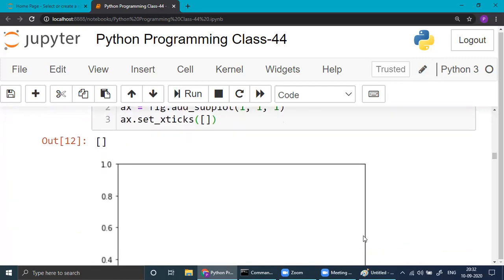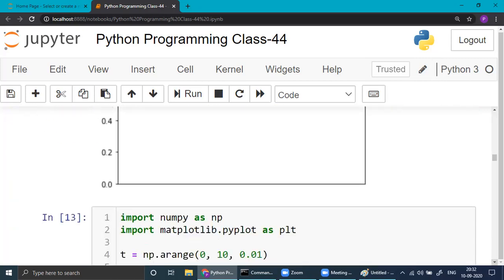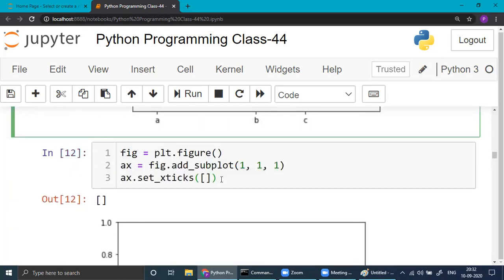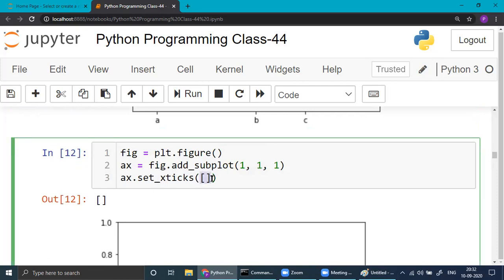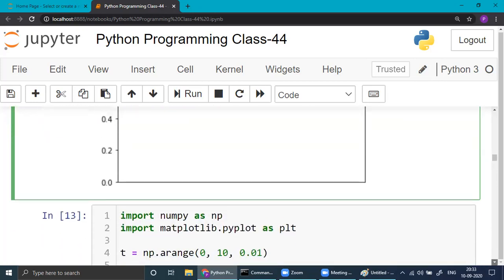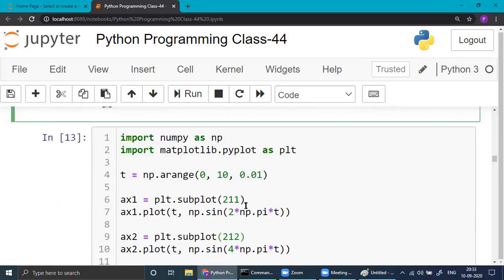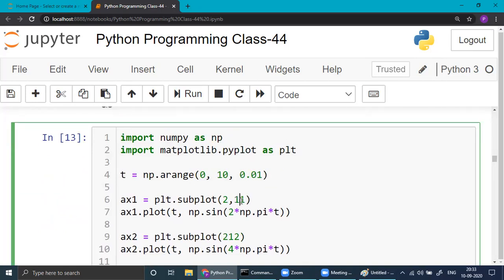Now suppose you don't want to write anything here. You want to keep it blank and you want to write something here, then write whatever you want to write there. Even if we have not written anything, by default it will come. However, we don't want anything by default, so you have to write empty. Then we have 2 rows and 1 column. This is another way. This way we can write.